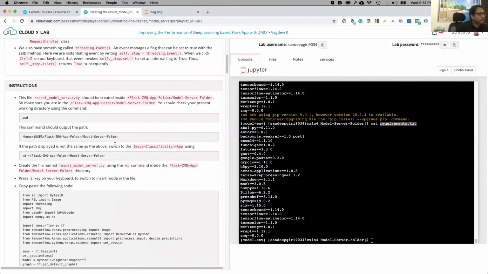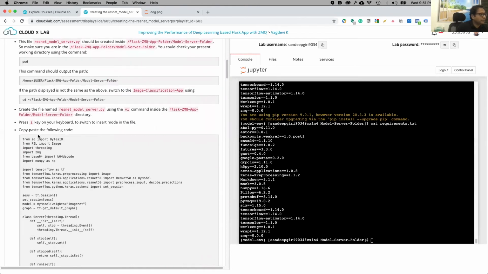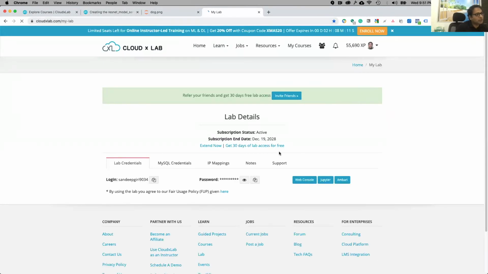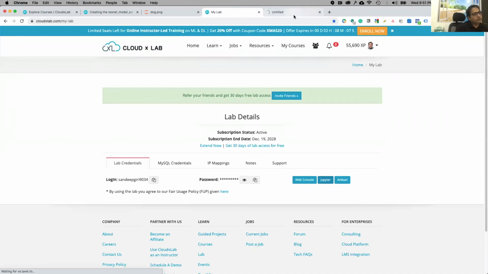Now let's start. We should be in this model server folder, which we already are. All we have to do is create this file called resnet.py and put it in here. Because I have to walk you through this code, I'm going to use Jupyter in the CloudxLab, instead of this window on the right hand side. Okay, open it in the full window.